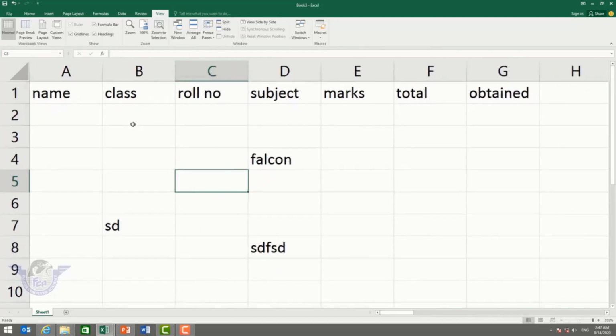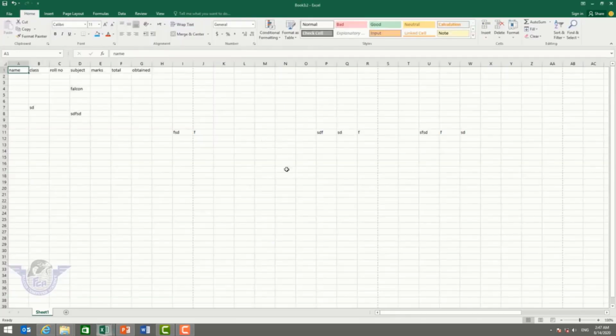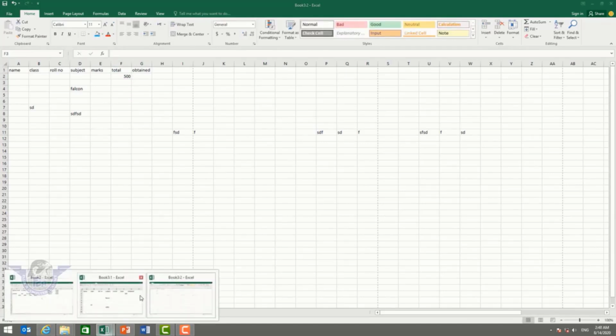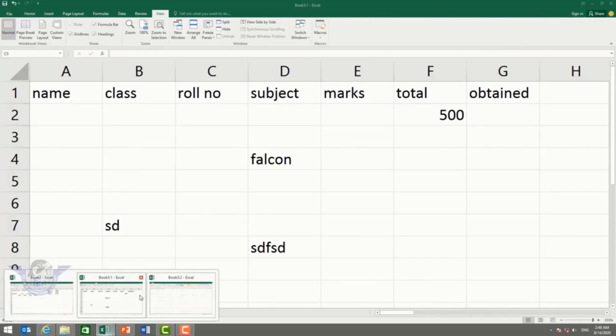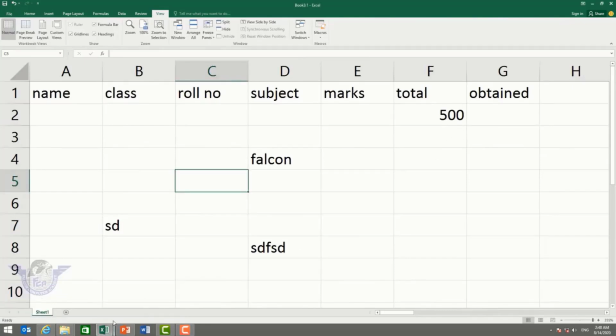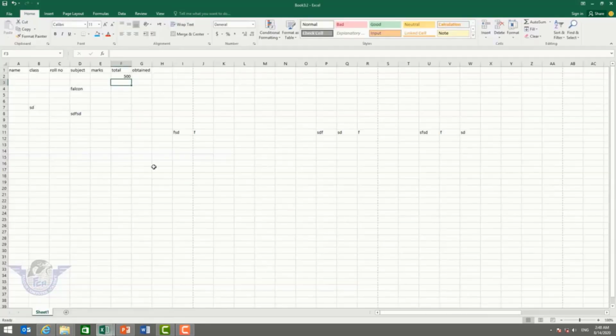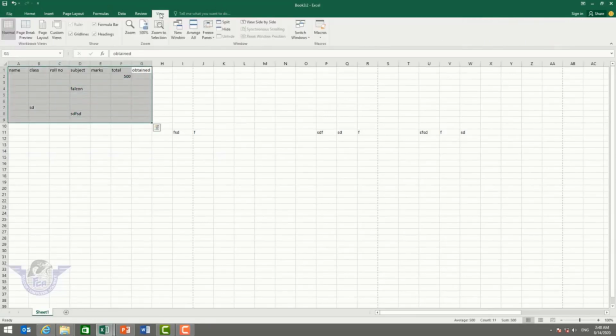Moving on, let's talk about the New Window option. If you want to open up a brand new window, meaning the work you've already done on your current sheet will also appear on a second sheet, which is exactly the same as creating a carbon copy, then click on New Window. Whatever data you typed in the first window, you'll see here in the second one as well. The name, the class, and the roll number. For example, under the total column, I typed 500 here. And now on the second sheet, you can see that 500 is also typed there.